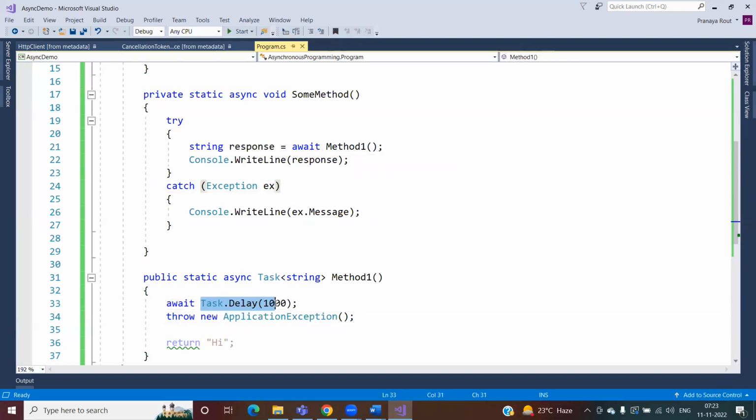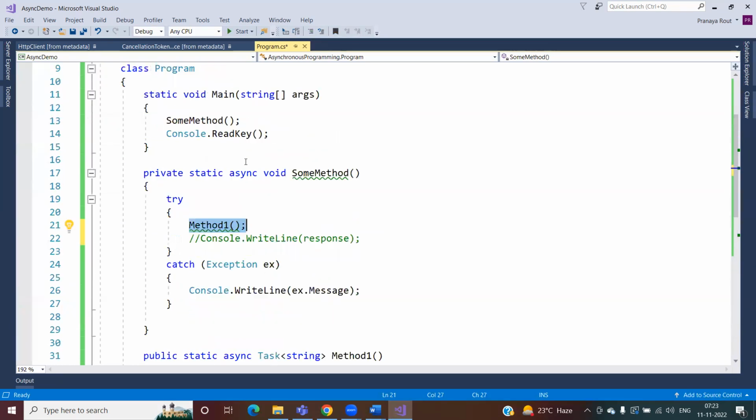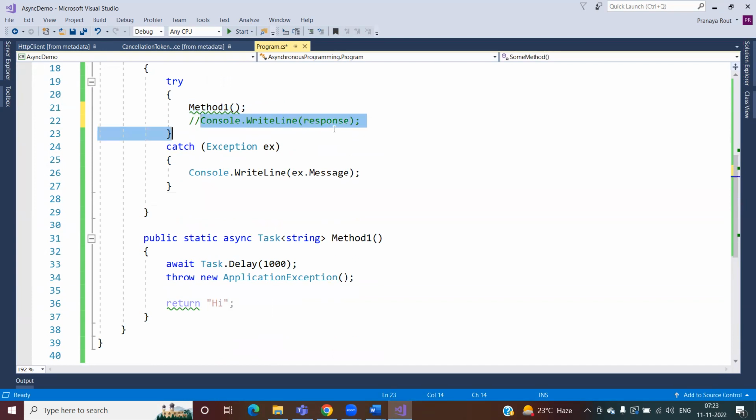Now, whenever I am returning anything as part of a task, or sending anything, that information will be wrapped inside the task and will be unwrapped when you are using the await keyword. See, in this case, I'm not using the await keyword, I'm just calling the method. So if I'm not using the await keyword and calling the method, you can see I have written some statement here, completed, done.